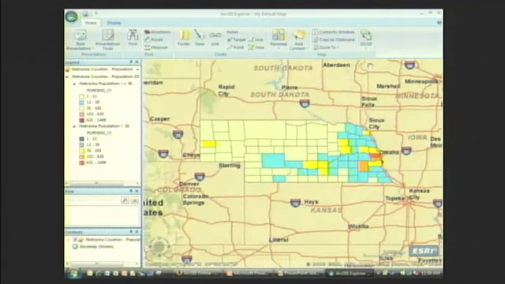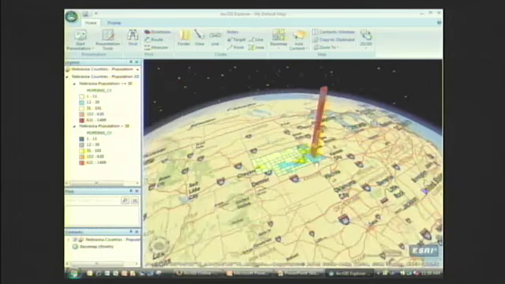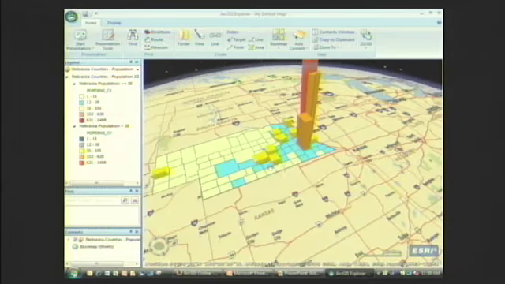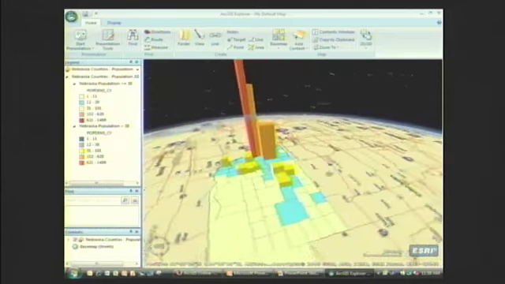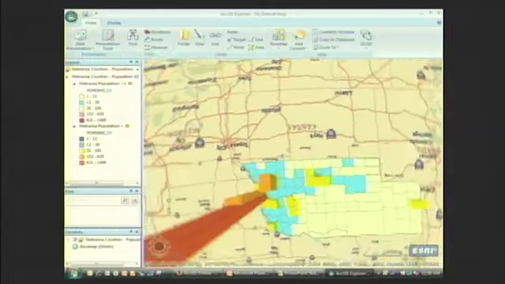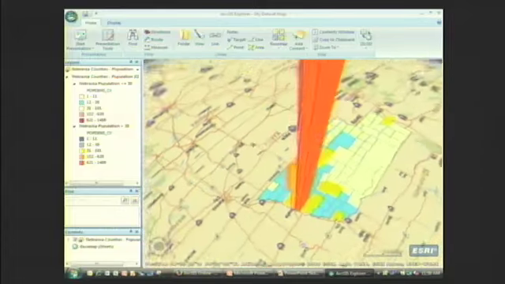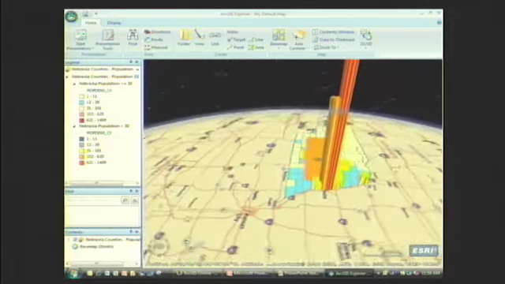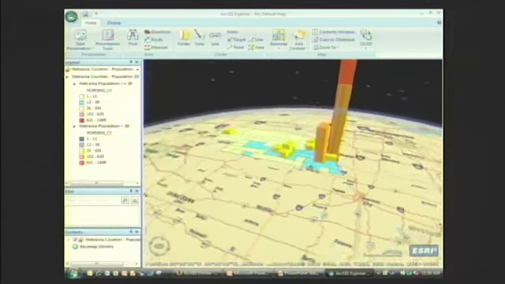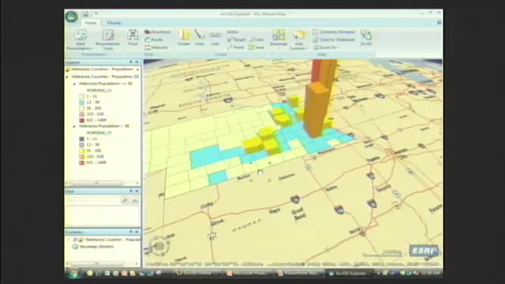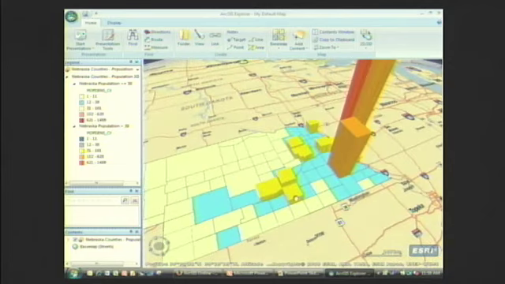But I'm going to go ahead now and change to a 3D display. And you're going to see that this layer is not only a 2D layer, but it's a 3D layer. And when I look at things like population in 3D, I really get better perspective on population by county. It's nice to see it in a legend, but it's really great to see it in 3D because I get that instant local knowledge about the data set that I'm looking at. I have a real good feel for the demographics in that area.